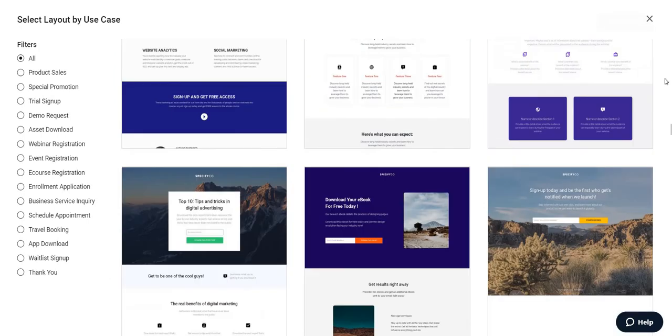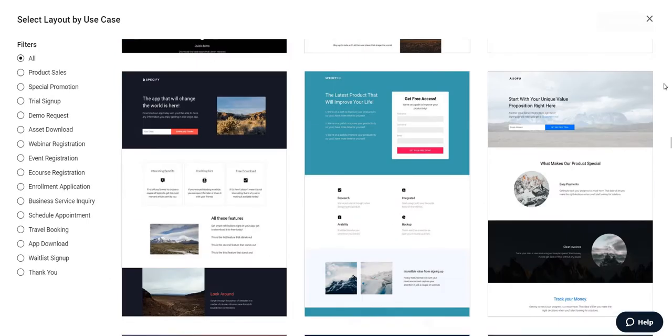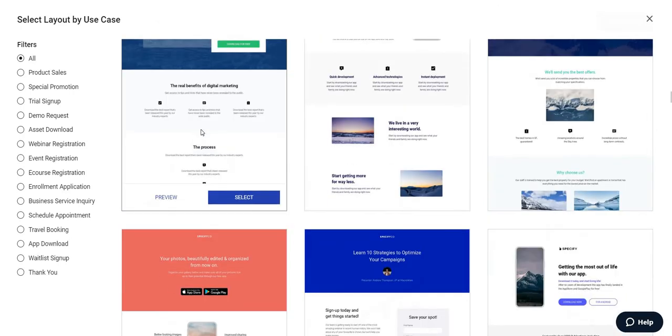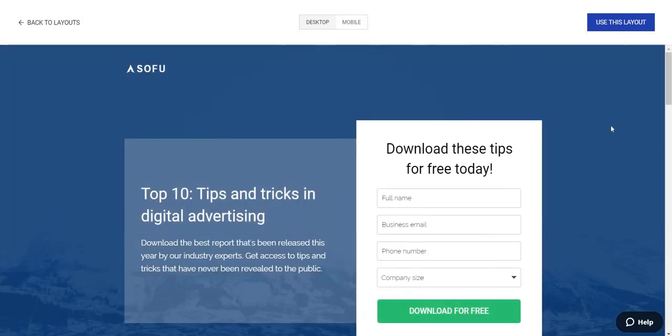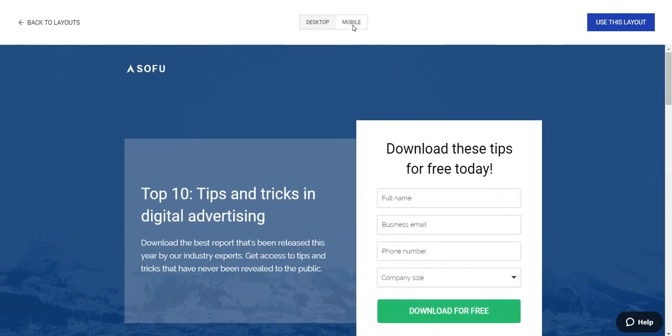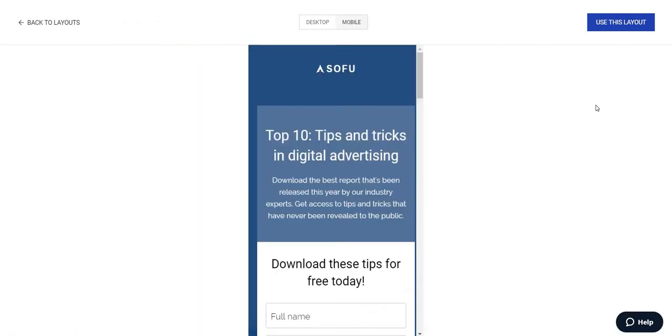I'll scroll through a little quicker just so you can get a good idea of them. Once again, I love this simple one, so I'm going to actually go back up and click on this one, or not click on it. What you can actually do is preview it, so I'm going to do that just to see how it looks. Then you can do desktop or mobile, so pretty standard when it comes to lead generation. Let's look at the mobile aspect of it. Okay. Once again, let's go back to desktop.